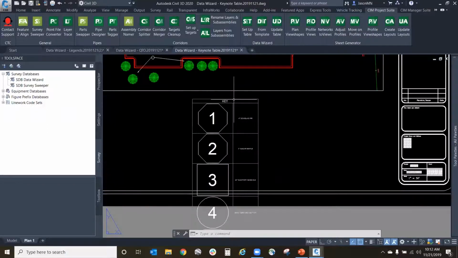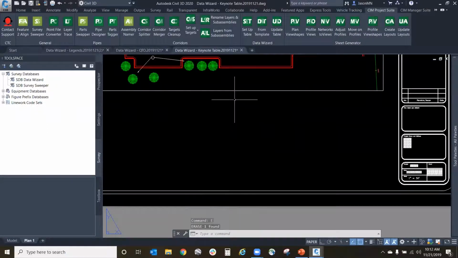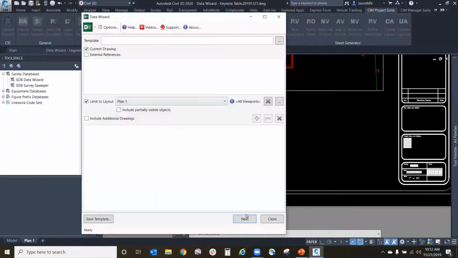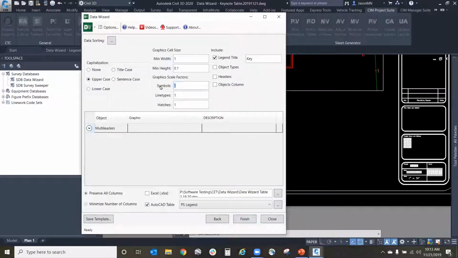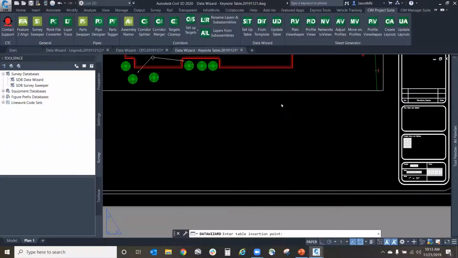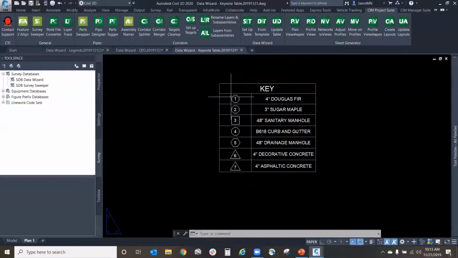So I actually want to fix my table. I'm going to erase this real quick. I'm going to come up to setup table again. I'm going to fix that graphic height. Got to end on a high note here. So we're going to come over here and hit next. I'm going to change my symbol scale. Let's just make that 0.1 and see how that looks. Come over here, drop that in. That looks a lot better. So this is ready to go.